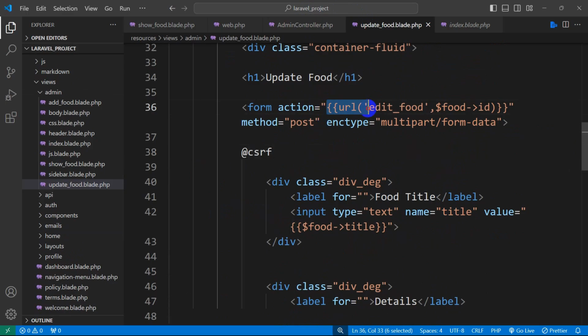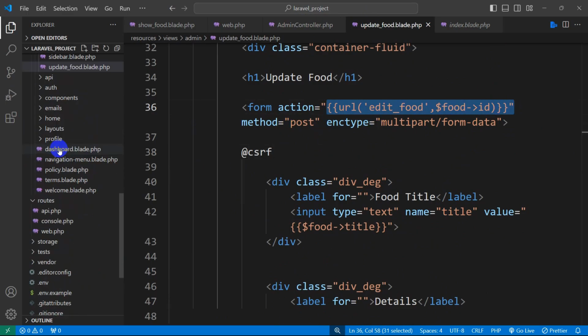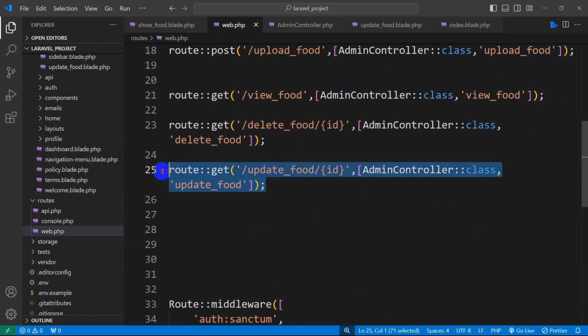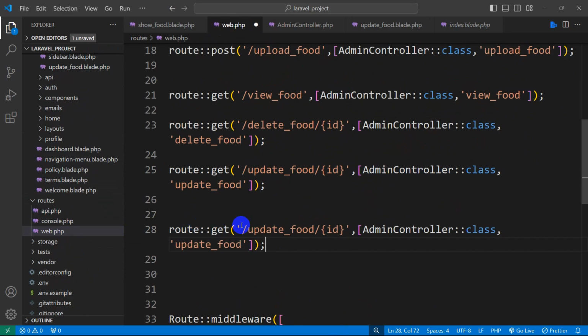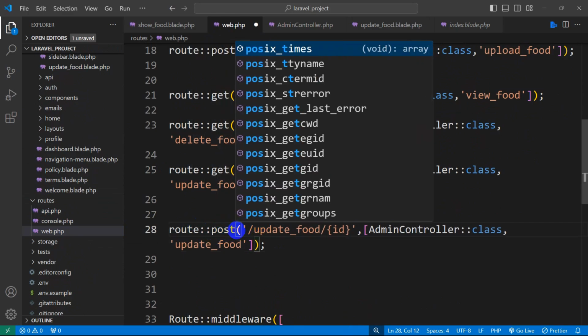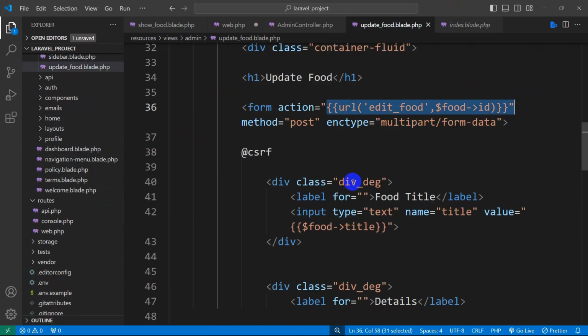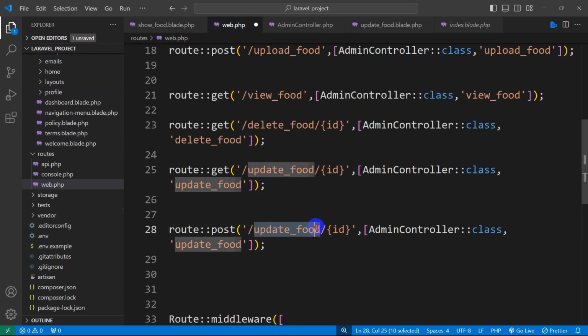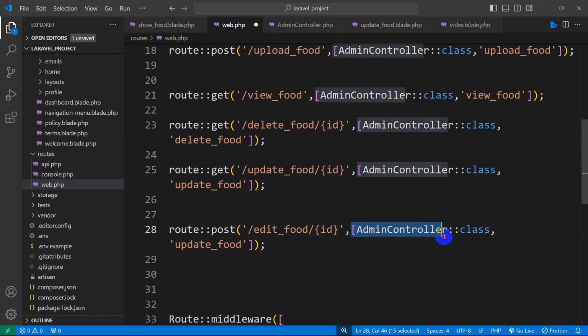So right now we need to create a route for this. So let's go to our routes, then web.php, and I can just directly copy this route and paste it here. But for this route, it will be post, not get. So make sure to write here post, and after that, our route name is edit_food. So we are going to say here edit_food, and we are also sending the ID. So we need to catch the ID. We use the admin controller, and the function name will be edit_food.